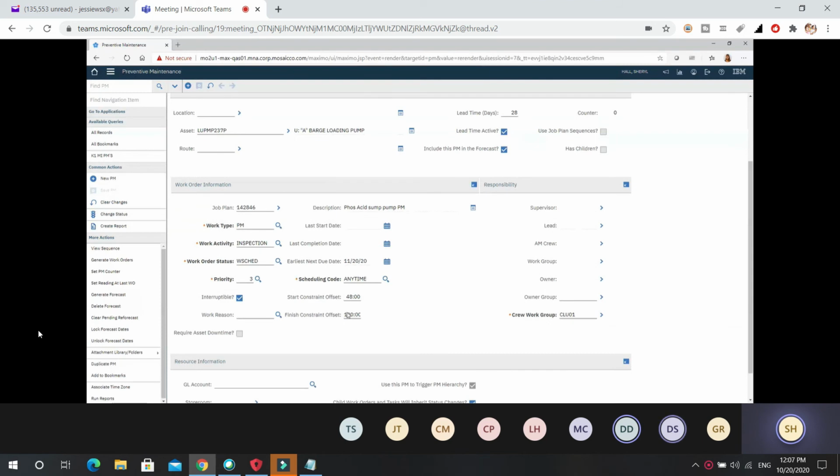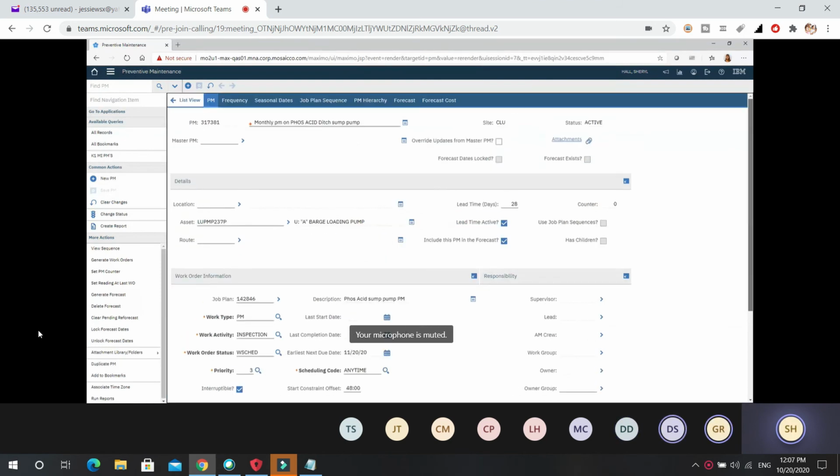So what does that lead time mean? The lead time means that's how far in advance the work order is going to generate. The system is going to look at it and say, okay, he wants to do this on 11/20. So 28 days ahead of 11/20, it's going to generate this PM. So in other words, it would generate it in a couple of days.